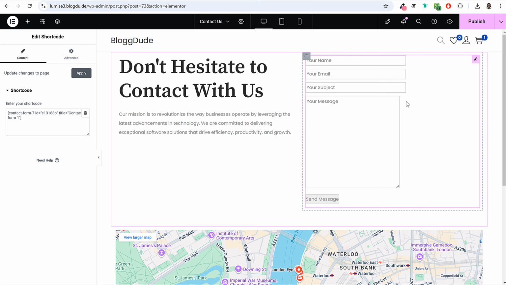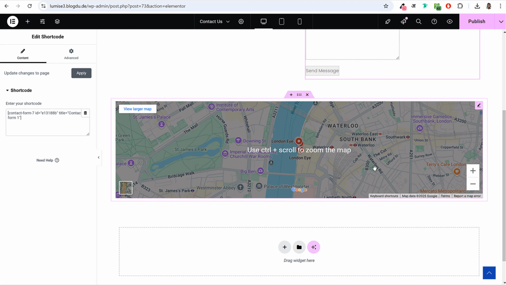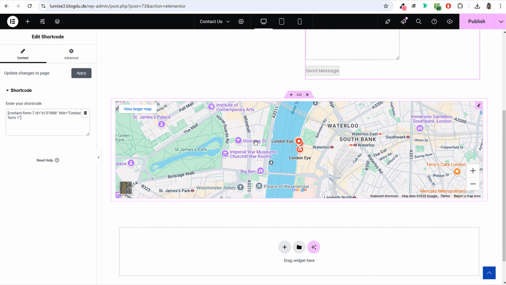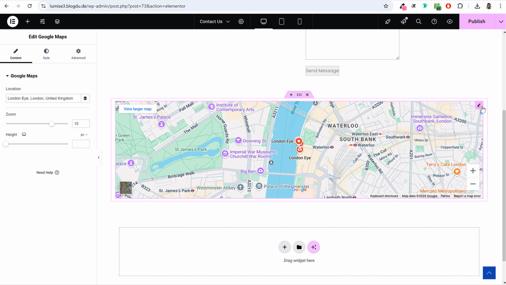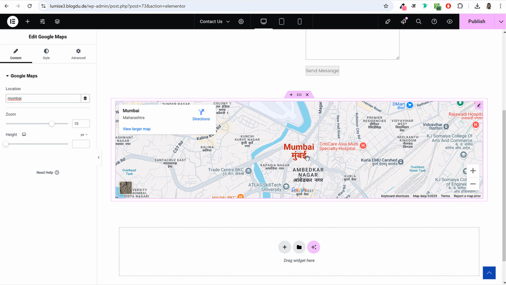At the end of the video, once we add the CSS file, everything will look better. Now at the bottom we have the map. If you want to add your map location instead of this Waterloo location, you can click on this pencil button at the top right corner. And instead of this, maybe I want to add Mumbai location. You can type your exact location over here and it will display that on the map.